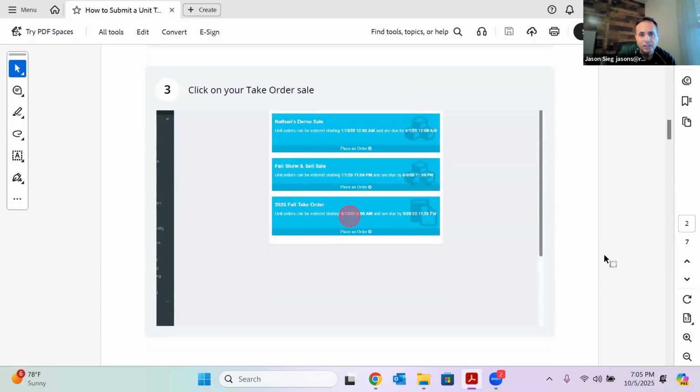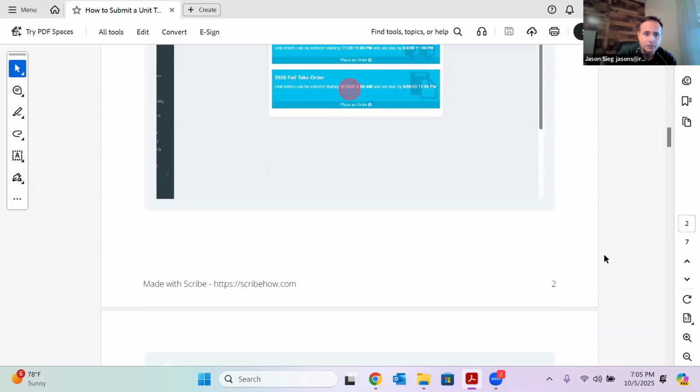Then make sure you click the right sale type. You'll see this one says 2025 Fall Take Order. Some councils have multiple different order types. They might have a show and sell. They might have a holiday sale. They might have a replenishment order sale that they put in there. But we're talking about the take order, the final product needed.